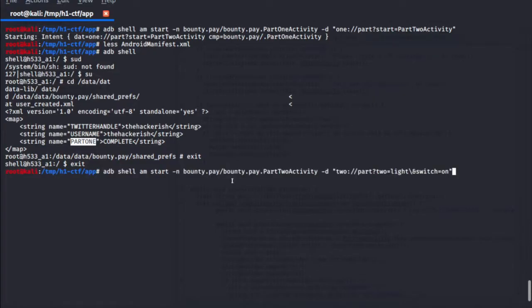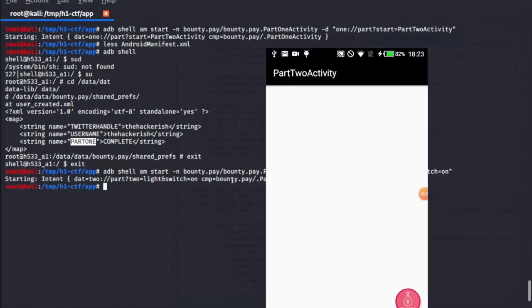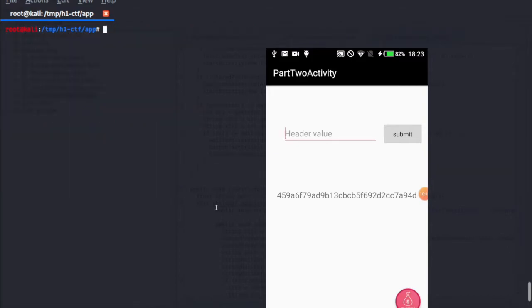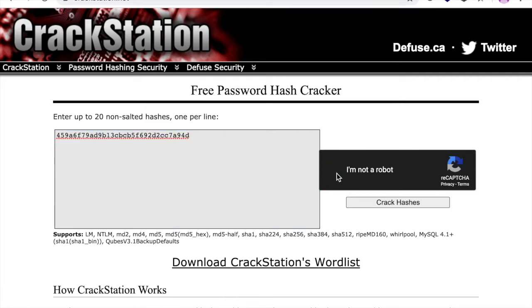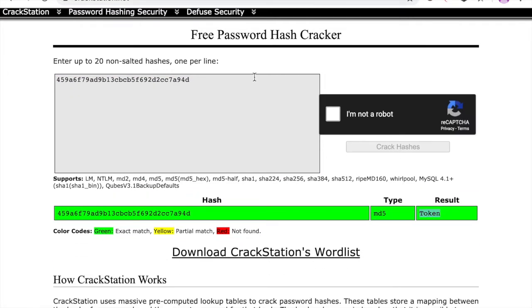Again, using the activity manager, we send an intent to the activity. And suddenly, a hash value and a user input get revealed. Cracking the hash on CrackStation gives the value token.